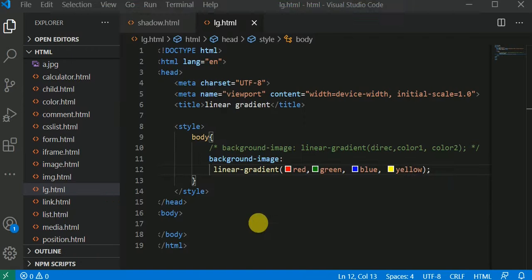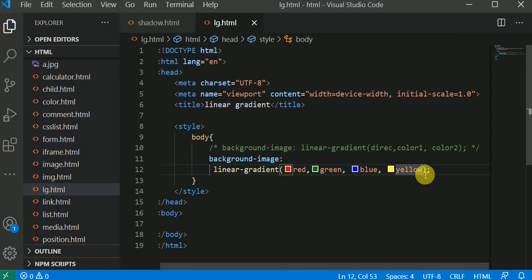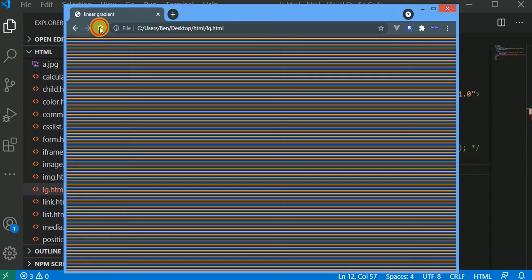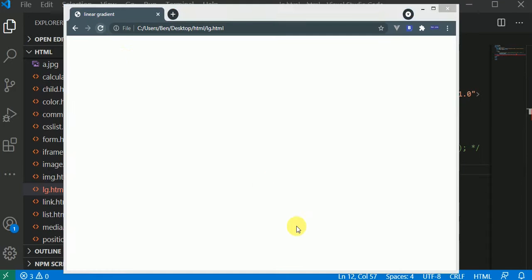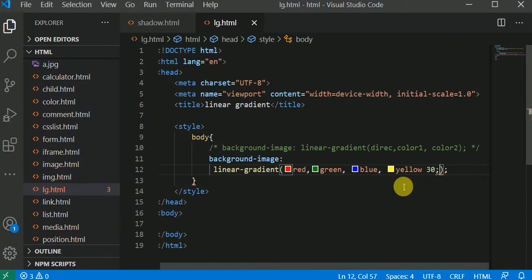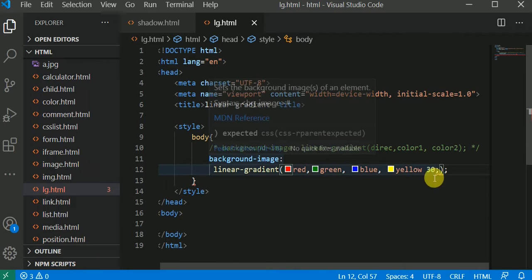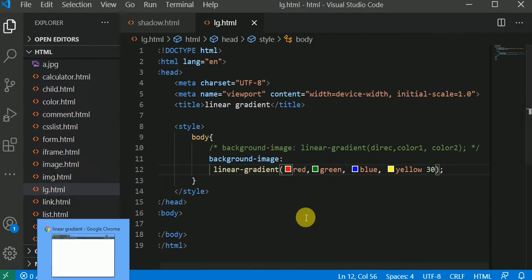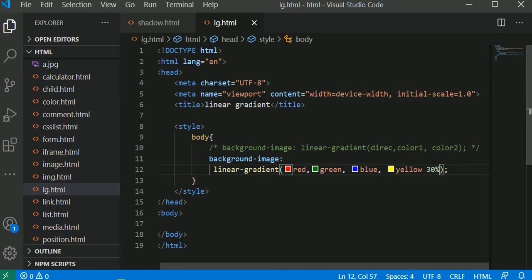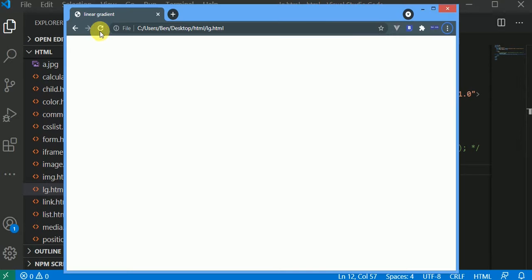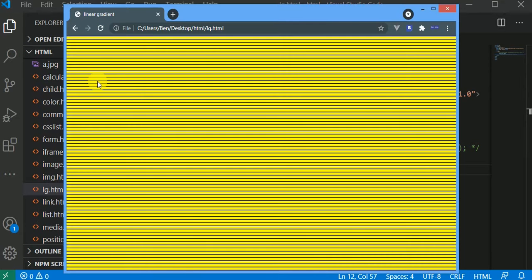I can increase the width of the yellow by adding a percentage here. I can say yellow has 30% of all these colors. If I refresh, oh, it's not reflecting. There should be no semicolon here, just like this. Yellow has 30%, instead of semicolon, 30%. So that yellow is now bigger than the rest.